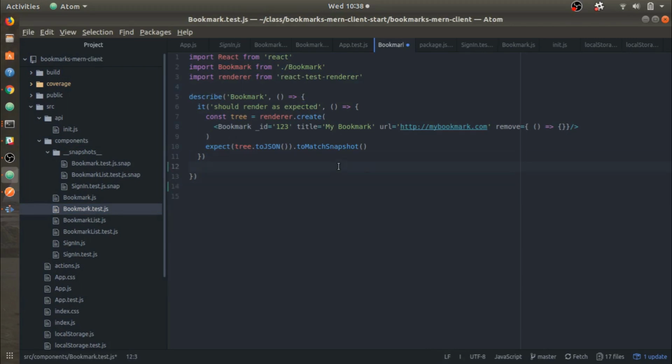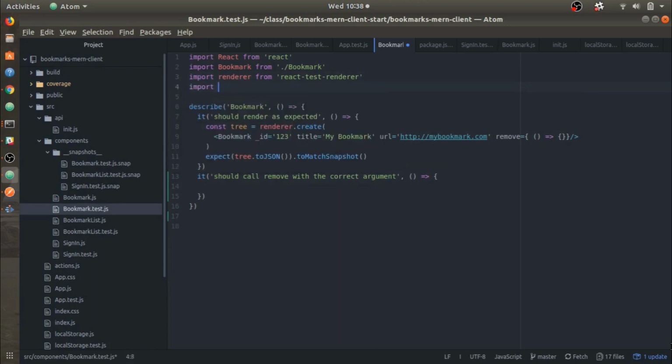So now what we're going to do is add a test. We can just add another one here, and we'll say that it should call remove with the correct argument. That's what we're going to test with this test. Now, in order to do this, I mentioned that we're going to have to use shallow from enzyme. So we're going to have to import shallow from enzyme, which of course means we need to install enzyme.